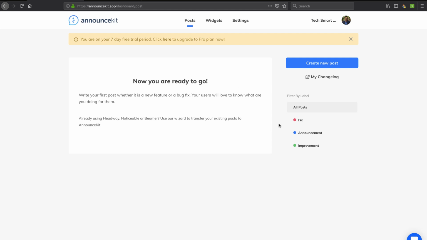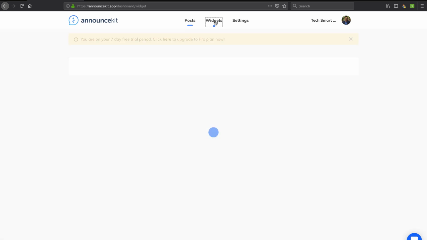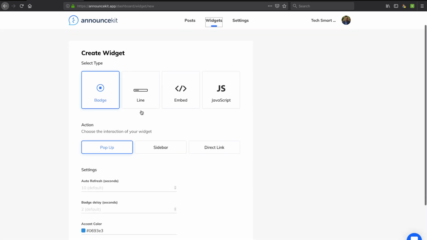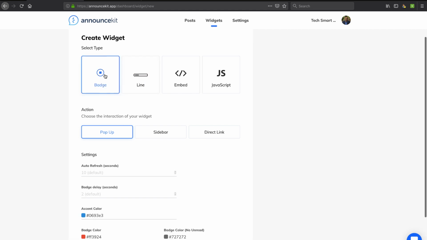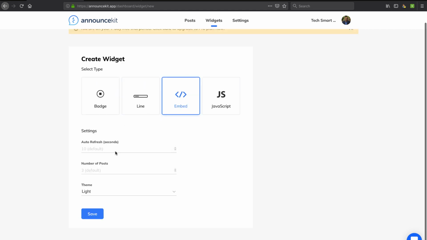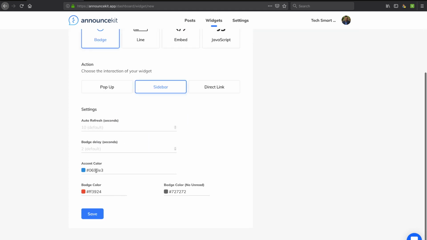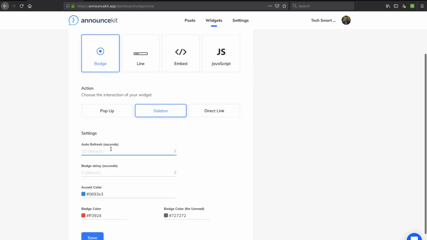And this looks like a pretty clean dashboard. I can create a new post. Let's go take a look at what we've got here. Here are the widgets, very nice. Nice little easy style way to create widgets, embed those on websites, pop-up, sidebar, direct link, very intuitive. You can set your colors, the delay on when it shows, how often it auto refreshes.